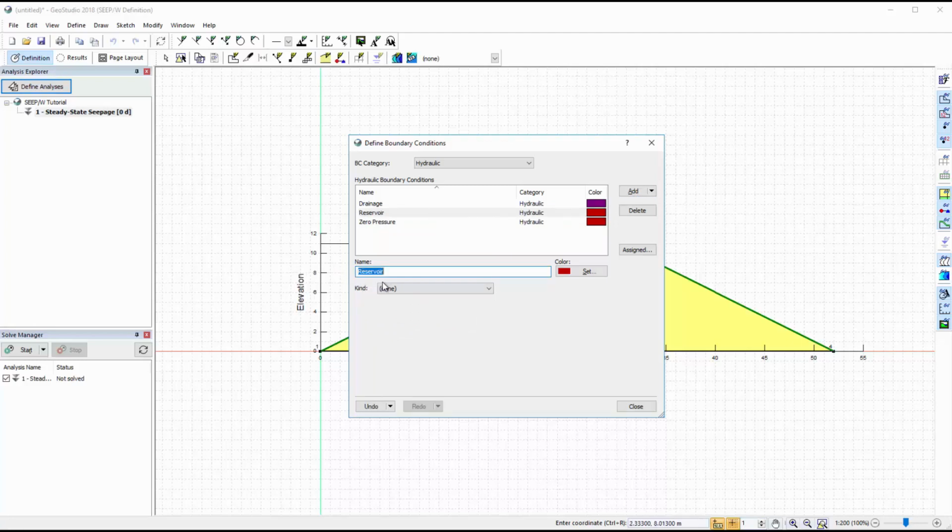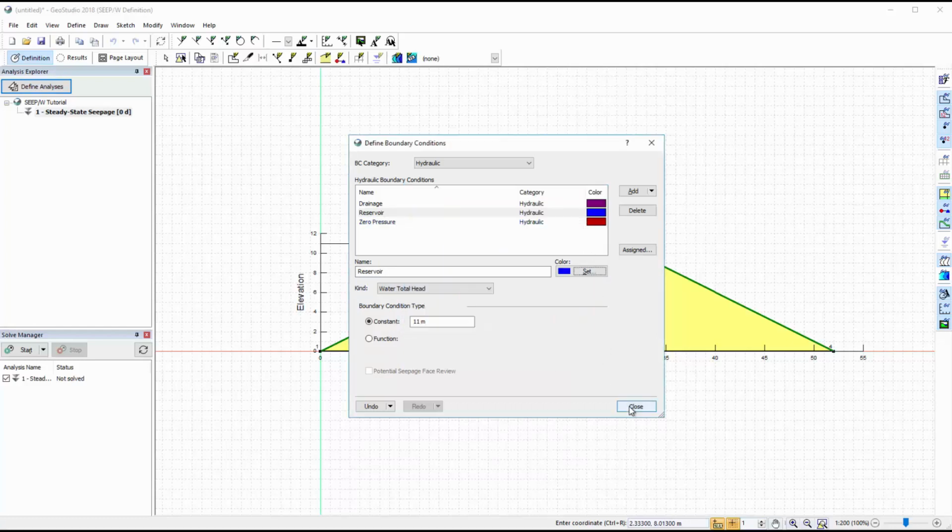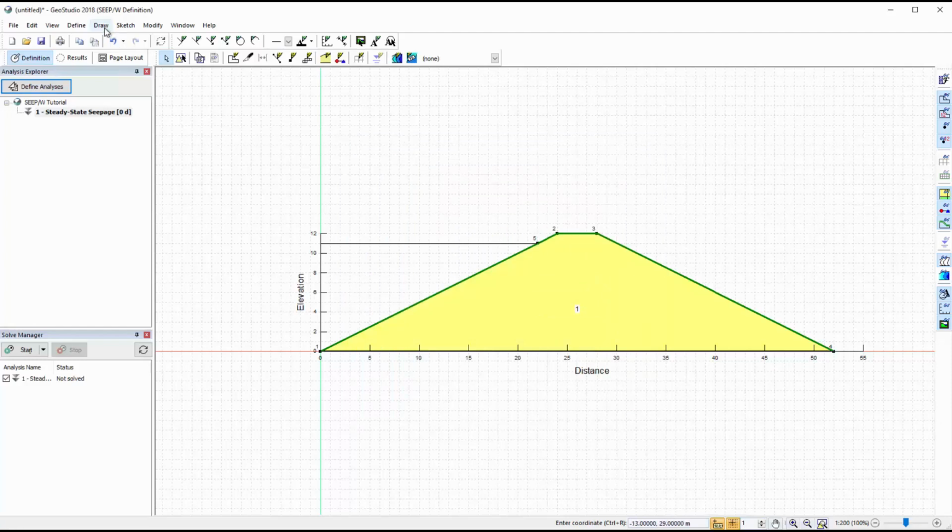We will set the new boundary condition to a constant head of 11 meters. We can change the color of the boundary condition by clicking on the Color Set button while the item is active. Now we can open the Draw Boundary Conditions window.